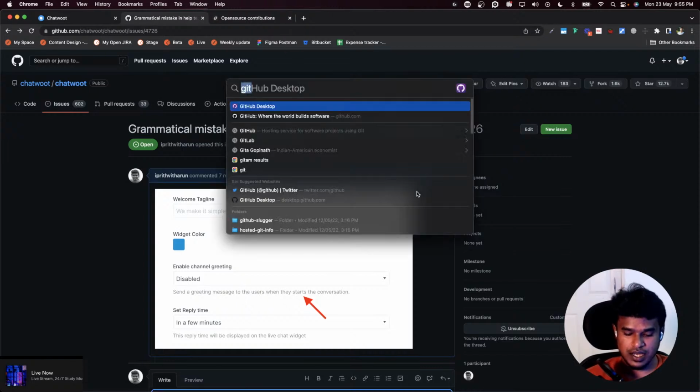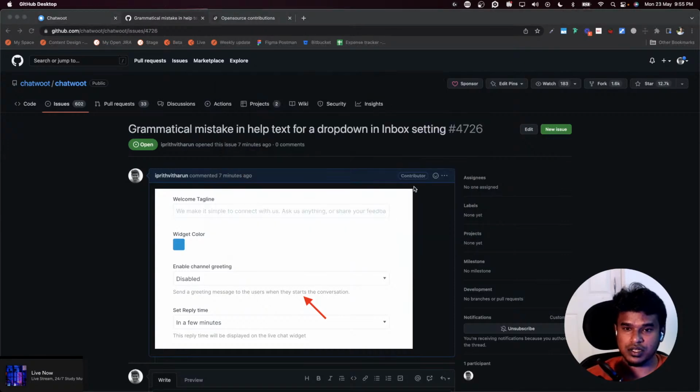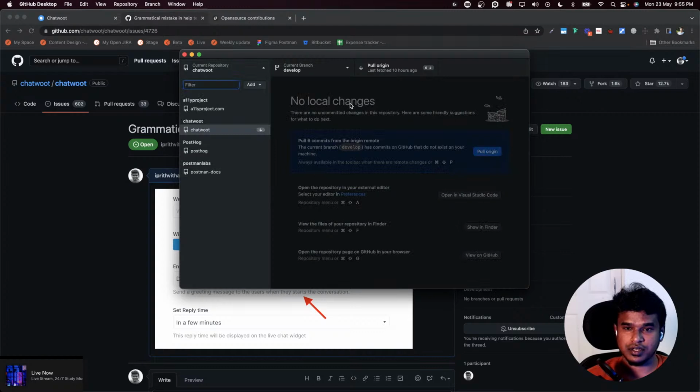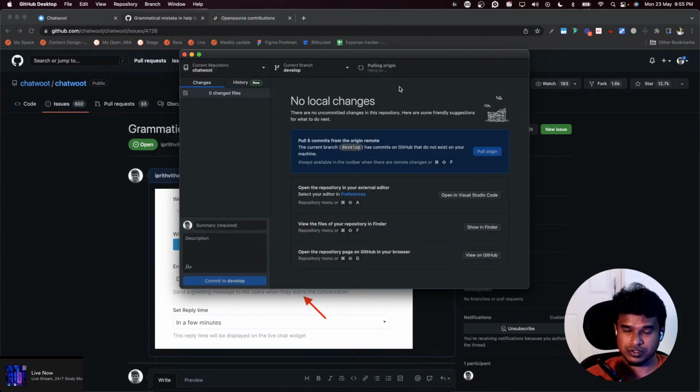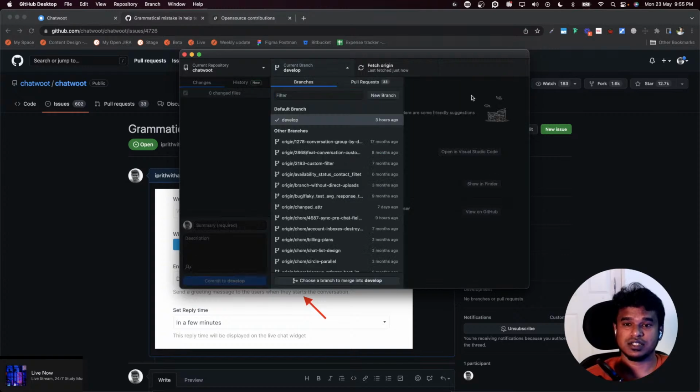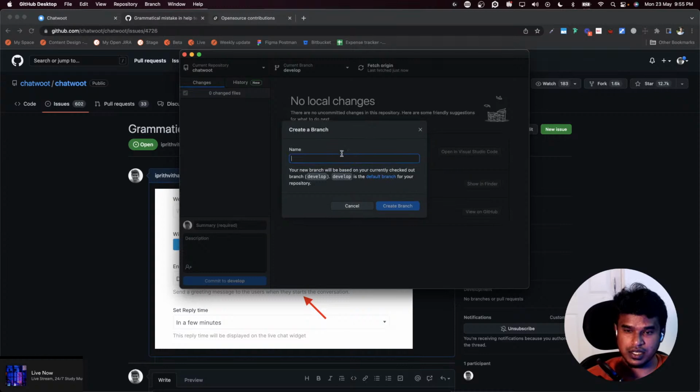To do that, I'm going to need the GitHub Desktop app. This is the Chatwoot repository. So I'm just going to fix the latest changes that they've made. Yes, so this is the develop branch. What we are going to start with is creating a new branch.